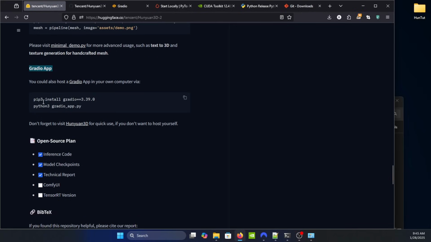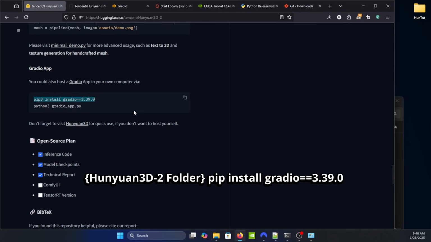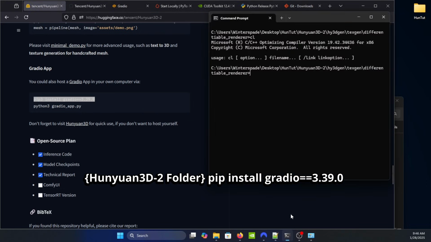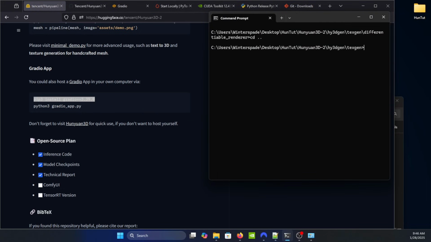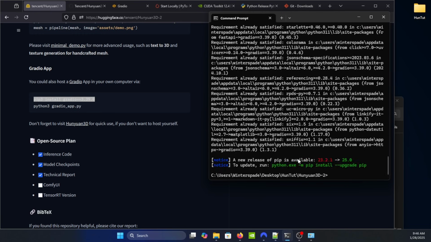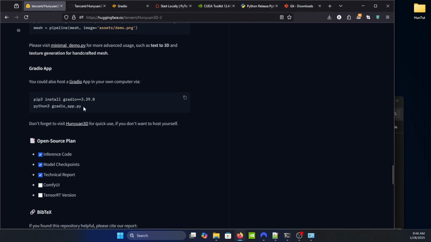Now, before we run the tool, we have to copy this right here: pip install Gradio 3.39. Go back into our terminal. Go back into the main folder. Okay, that's the top level directory of our Hunyuan3D-2. We paste pip install Gradio 3.39, let this complete. Once it has completed, you should get something similar here. Now we run the Python Gradio app.